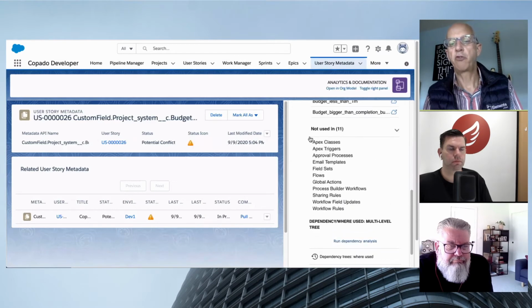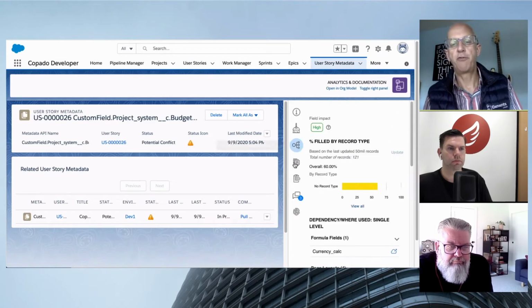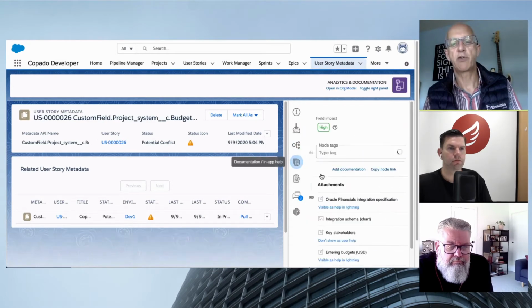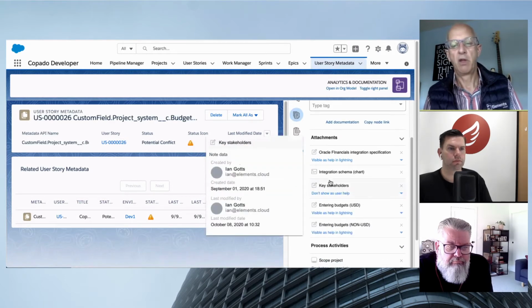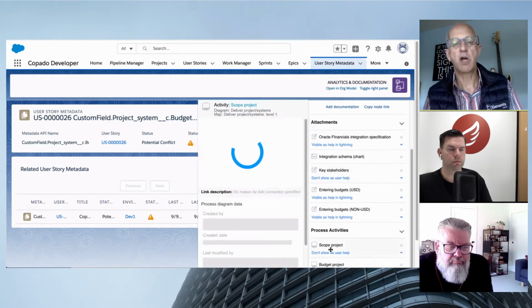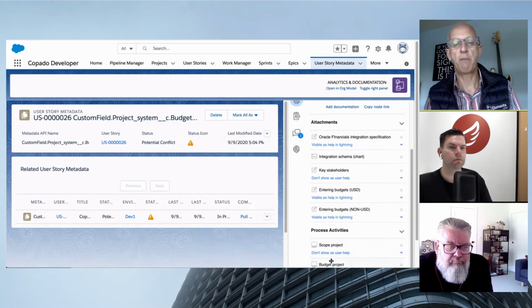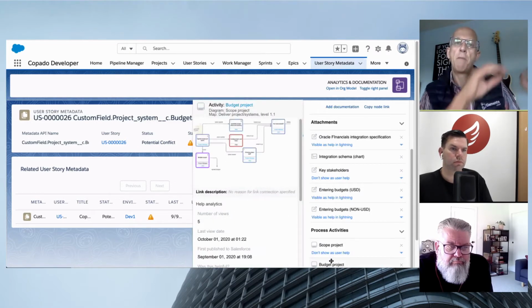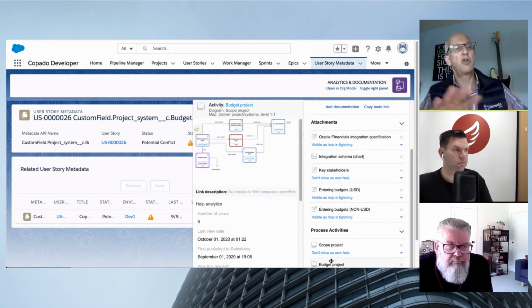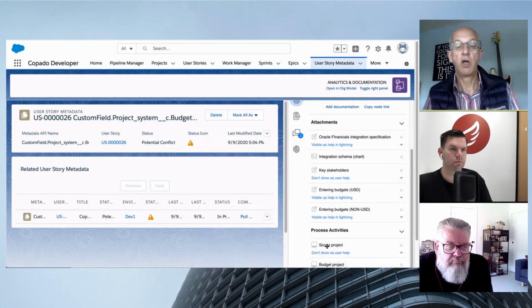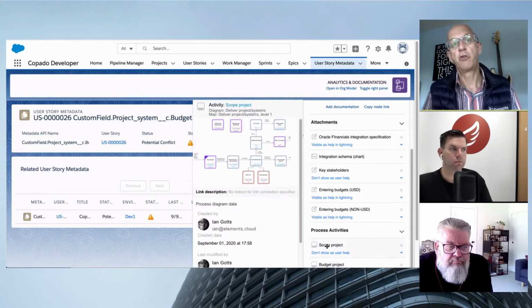A couple of other things. Obviously, we've got the whole idea of documentation associated with a metadata item. Now, it's linked to some process diagrams. So this field is used in that process diagram, and it's used in that process. So we're mapping the processes in elements, which again is another way that you're starting to use the same data around. And these process diagrams you could embed inside Salesforce as training material for a highly regulated organization.